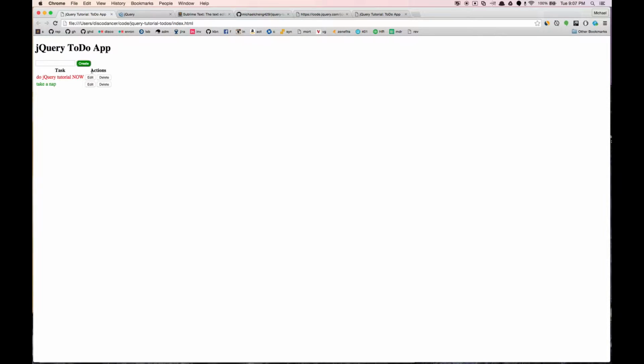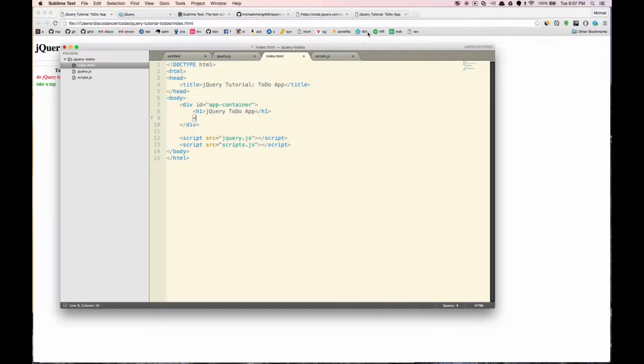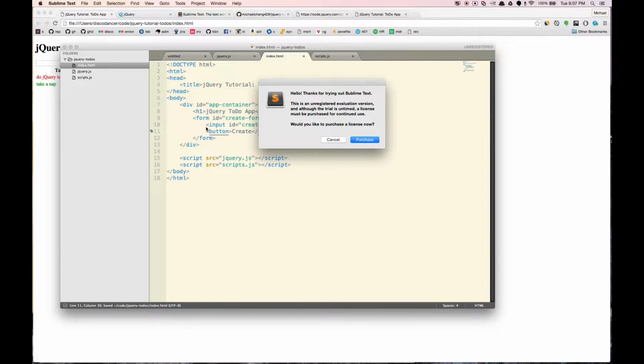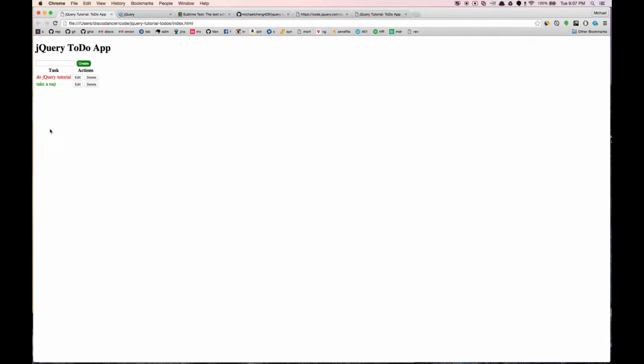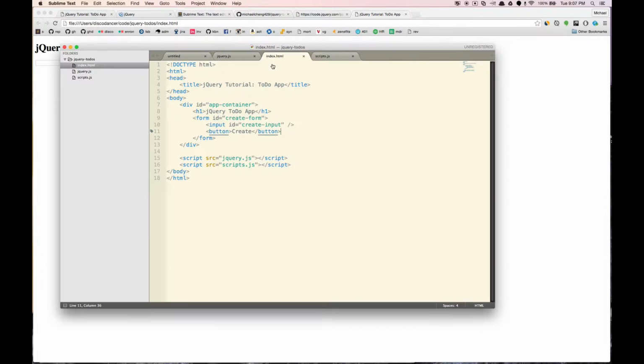And now let's just write in our create form that you see in this example right here. So we're just going to create this form up here. And to do that, let's make it a form so that we can actually submit it by pressing enter. And let's give it the ID create form so that we can grab this form when we want. And let's put an input in here equals create input, and then button create. And we won't mess with this for now. Let's just have it ready here. And let's refresh our browser here. So now we have that form.